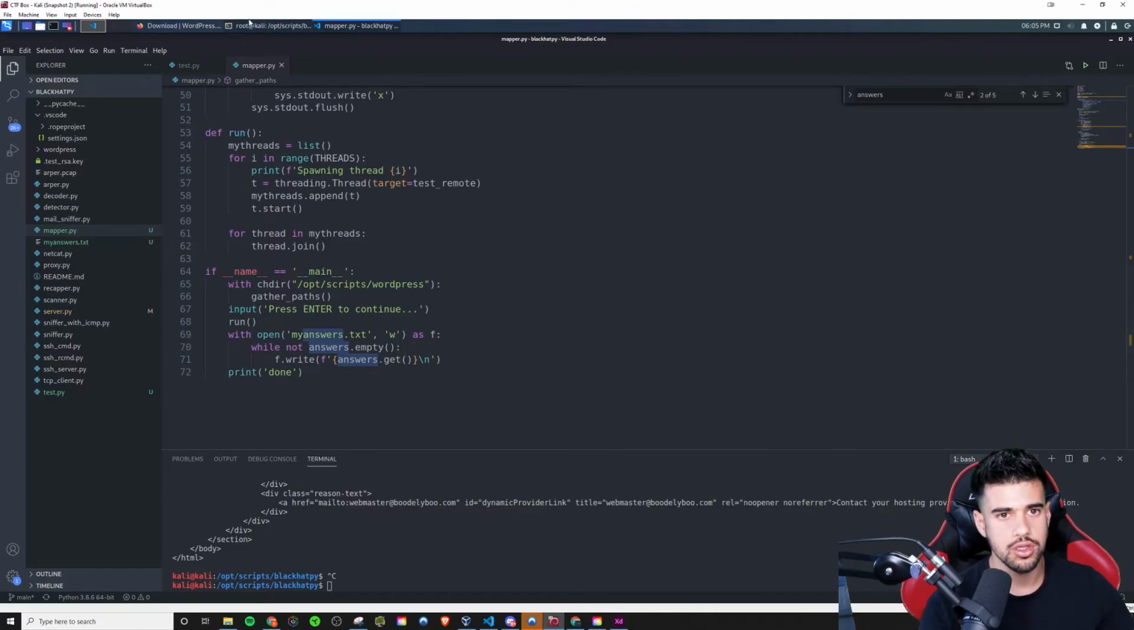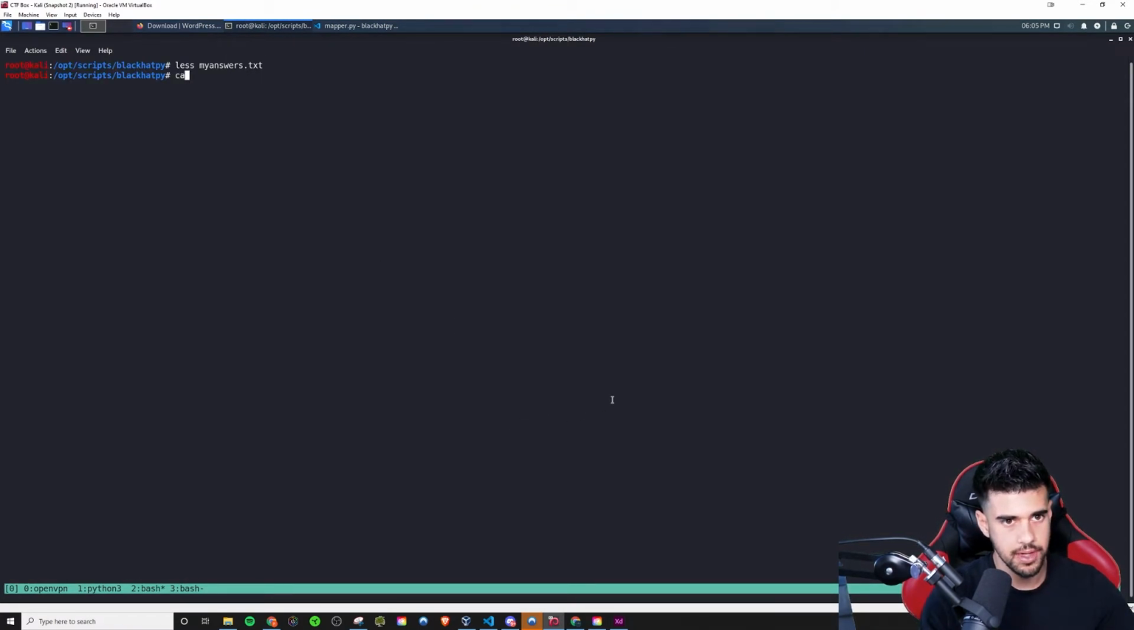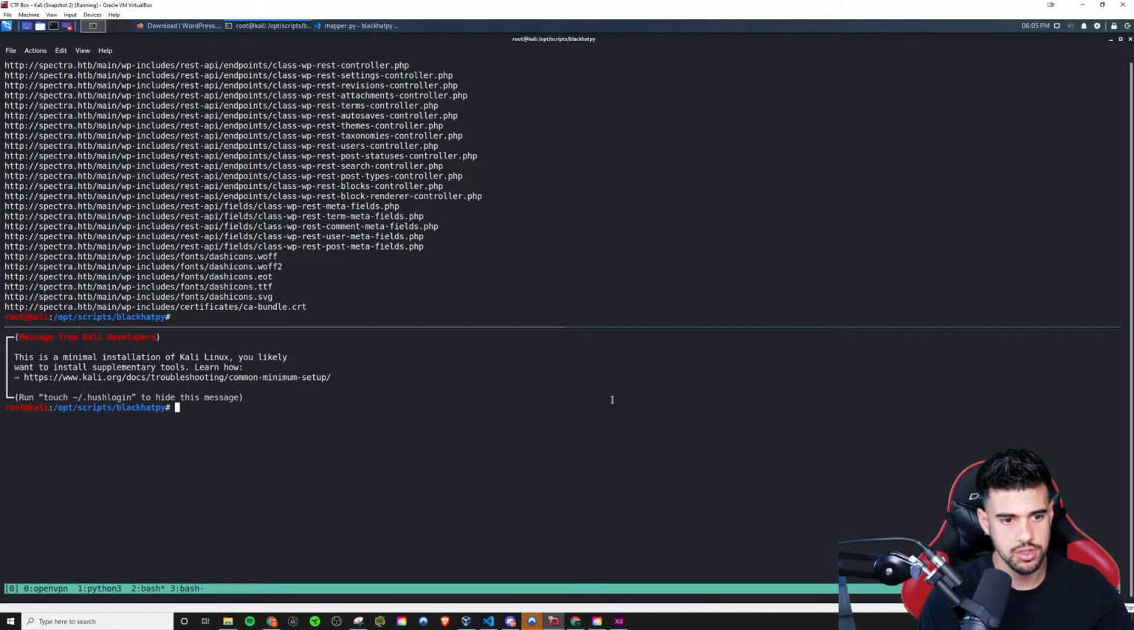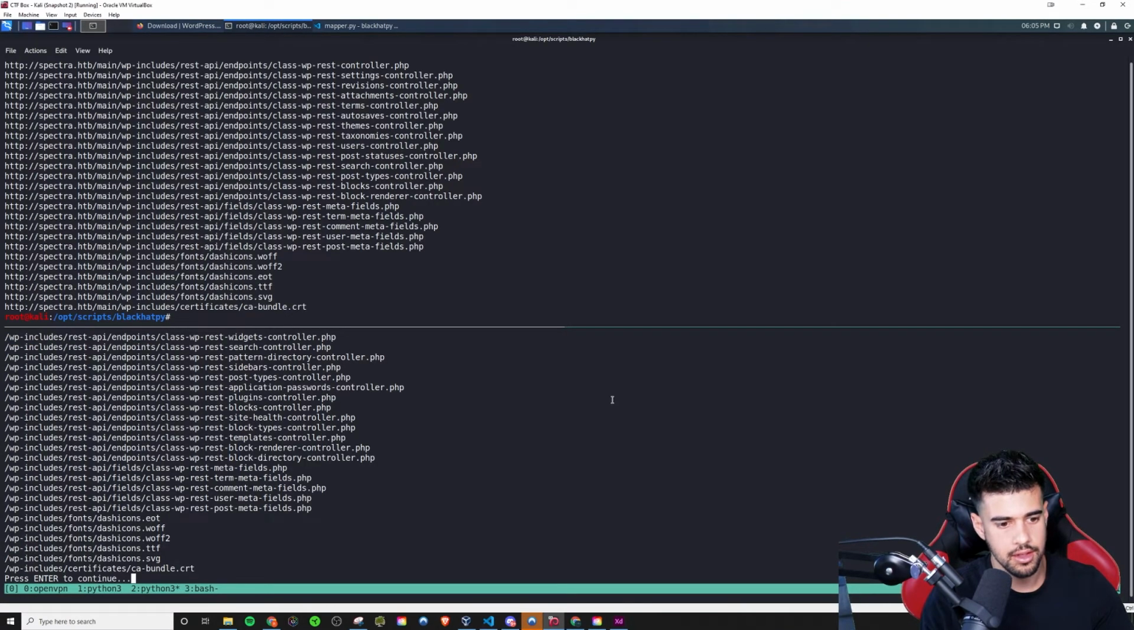So I'll show you guys just how it does take quite a while. But first, let me cat this to the screen before it's gone forever, because it's going to overwrite the file then. I'll just do this part in a new window here. So we could say python3 mapper.py. And see, it comes up with all the files it's going to check against from the WordPress installation. After I had a look, I can press enter.